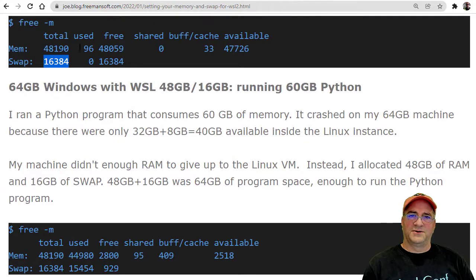Here you can see only 96 meg used, and this is idle. When I actually ran the program, which needed like 60 gig of memory plus other stuff, you can see here that we actually used 45 gig of memory and 16 of swap. So I had like 3 gig left. It turned out this program took about 61 gig. And the only reason it worked is because I changed it from the defaults, right? The defaults were 32 and 8, and I needed 48 and 16.